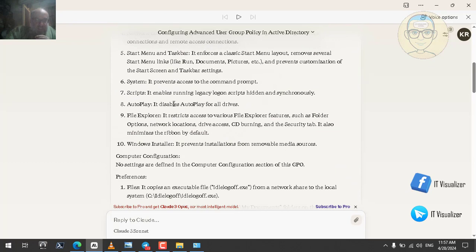Autoplay, we should disable autoplay options for any media files. We should disable it. So if there is a DVD that contains autoplay, it will not work. Any removable media that contains autoplay should be blocked, because this option can bring viruses and malware to your PC.